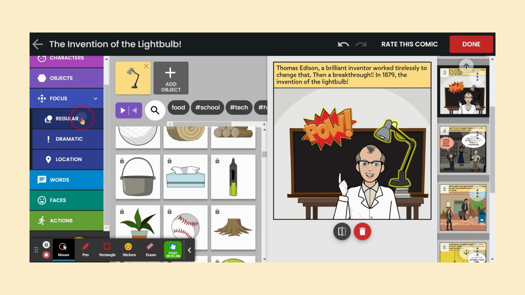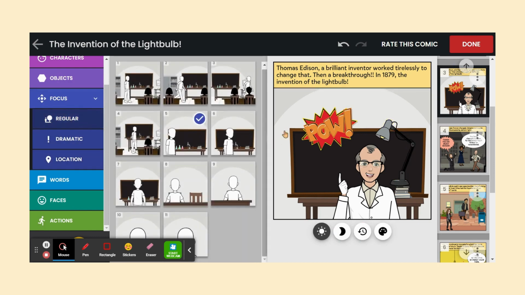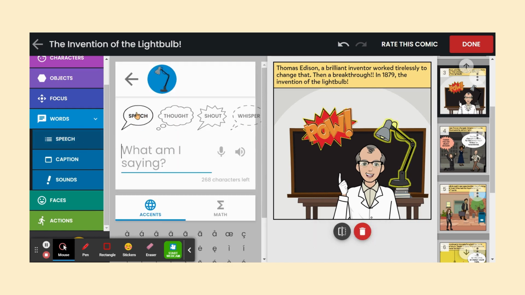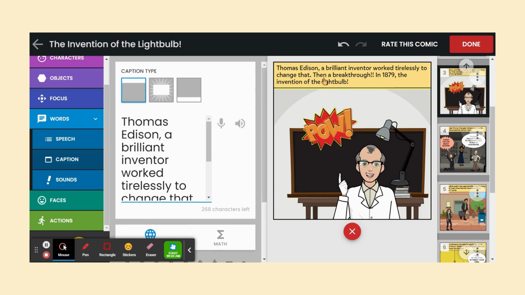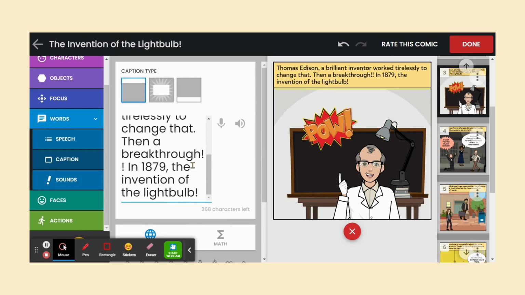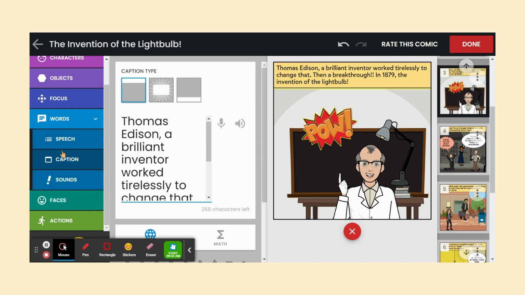So this one is for setting the scene. So it'll be the same scene, just a different angle. So you can have more emphasis on whatever you'd like to have emphasis in that background that you've chosen. And then for words, we can go to speech here. We can do the speech bubble, thought bubble, shout bubble, whisper. It has 268 characters per bubble, but you want to make sure you're not using too many because it can get a little cluttered sometimes. And also you can do captions as well. So for this one, I didn't really want him to have any speech bubbles. I just wanted to have a caption of what was happening in that scene.